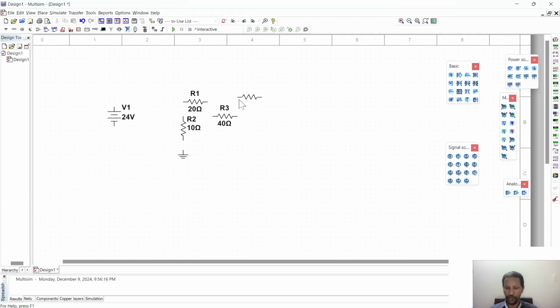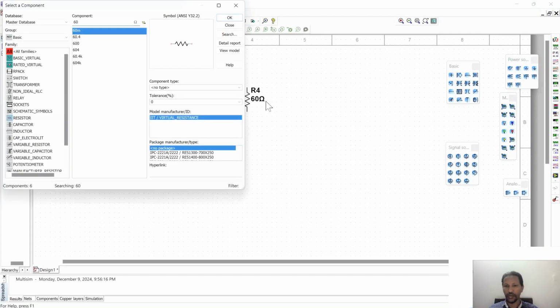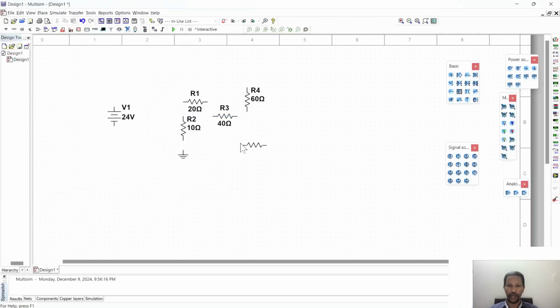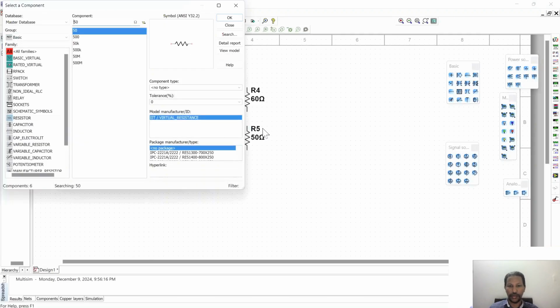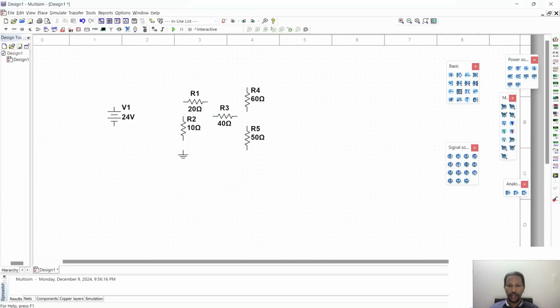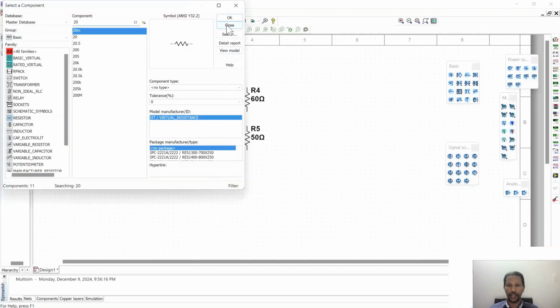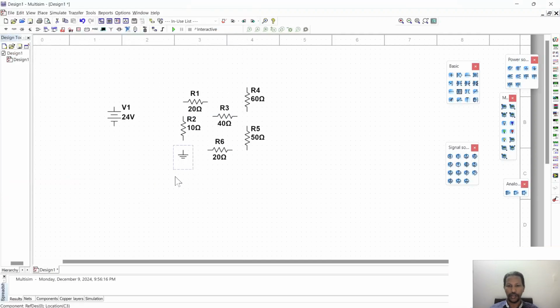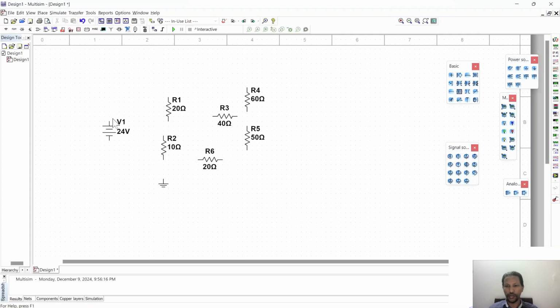And the other one is R5, which is 50 ohm. Let's make this one also vertical, just Ctrl plus R. And the other one is R6, which is 20 ohm. Let's close this button, or you can press escape. So let's connect this one.